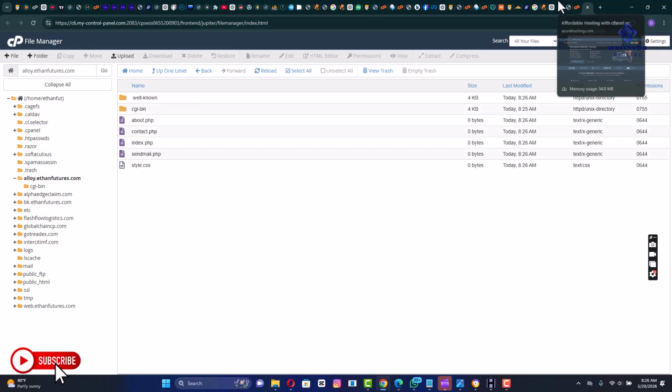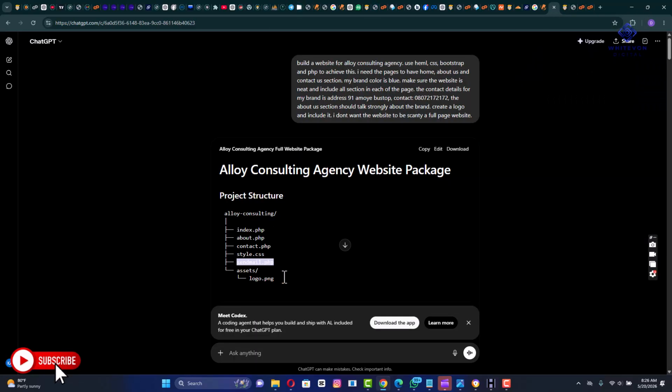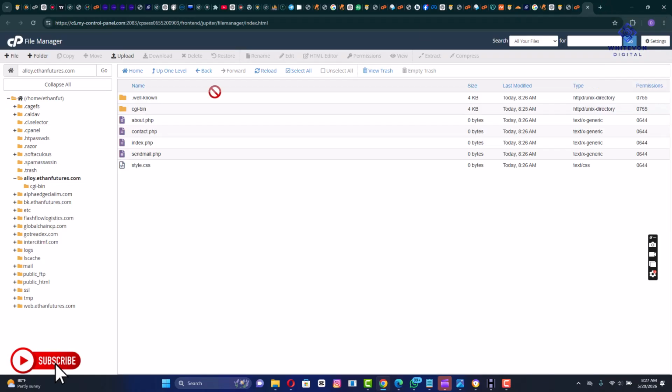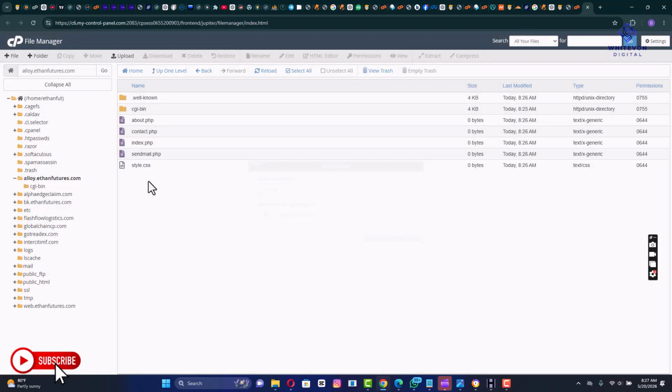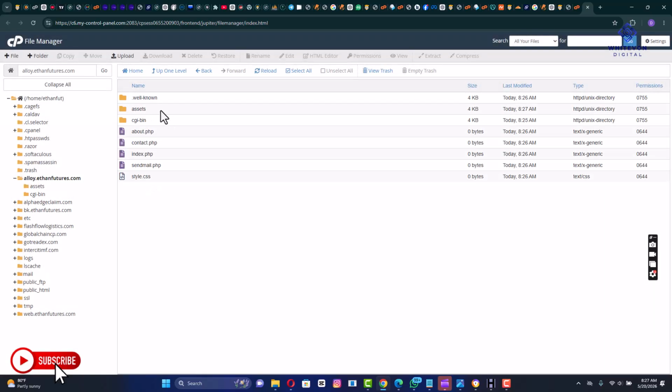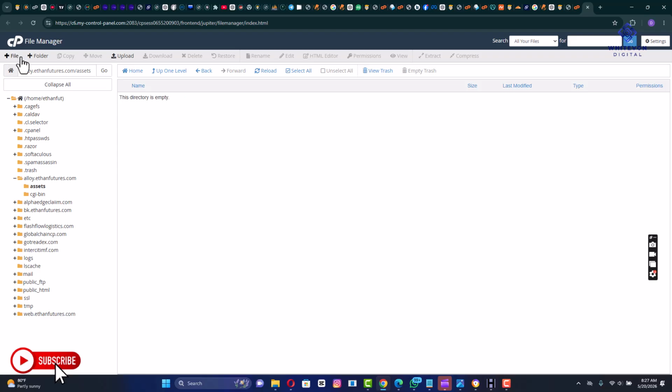So I'm going to also come right here. We have assets, then logo.png. I'm going to come over to folder, then create a folder called assets. Then under this folder, I'm going to open the folder and create, okay, I don't need to create anything here. So this is where the logo will be sitting.